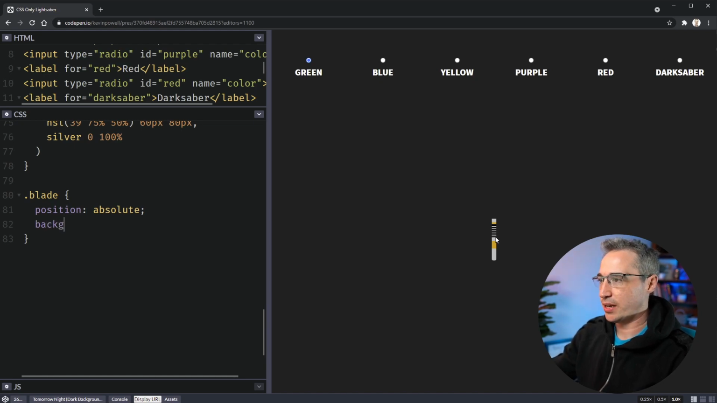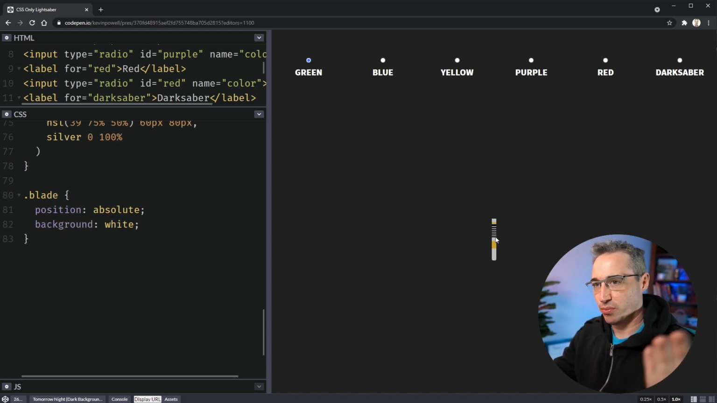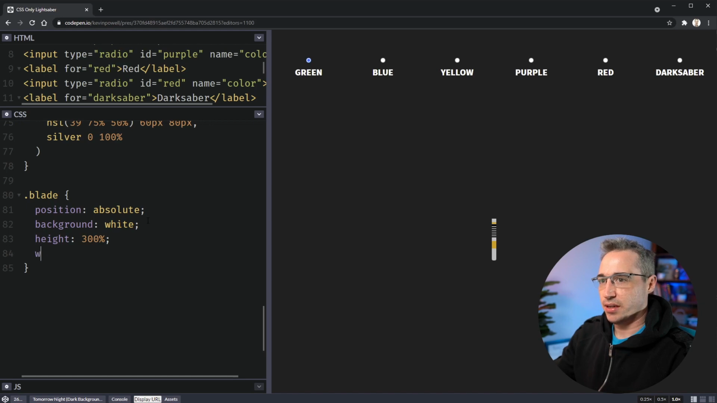So first, let's give it a background of white, just so we have a nice white blade that's going to come up. Let's give it a height. And the height here, we can do, let's try 300% and a width of 100%. That should make it show up, right? There it is. So we have a blade.